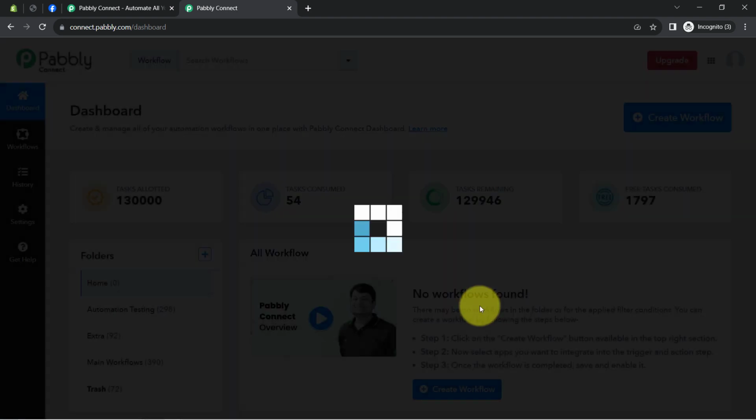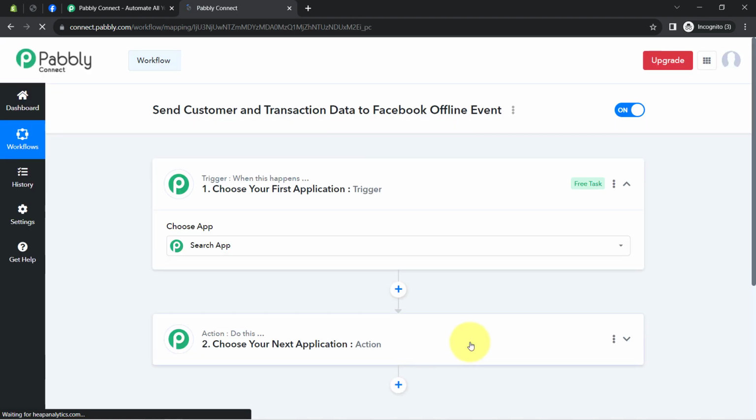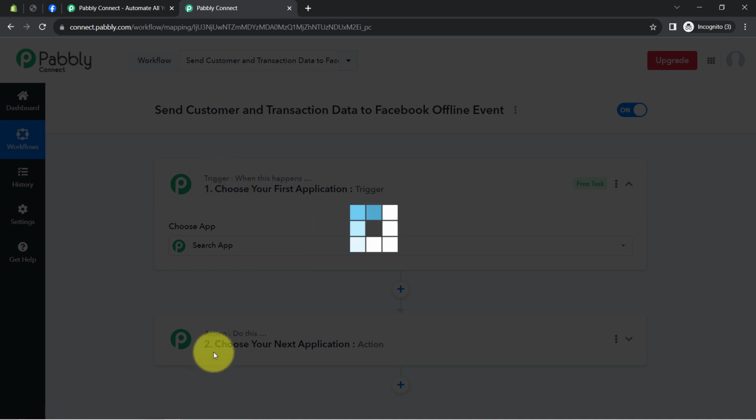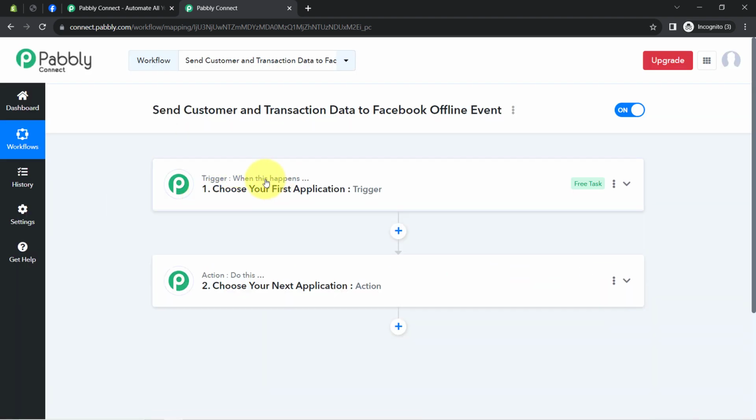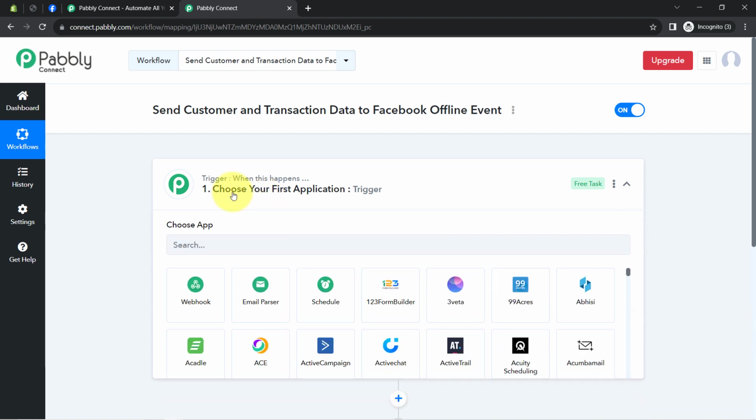Now clicking on create after providing the name, you will find 2 boxes. These boxes are called trigger and action, and here the trigger means when this happens, and action means do this. So whenever something happens in the first application, then automatically do this in the next application. So this is how you need to always choose the applications in this trigger and the action window in which you are building an automation.